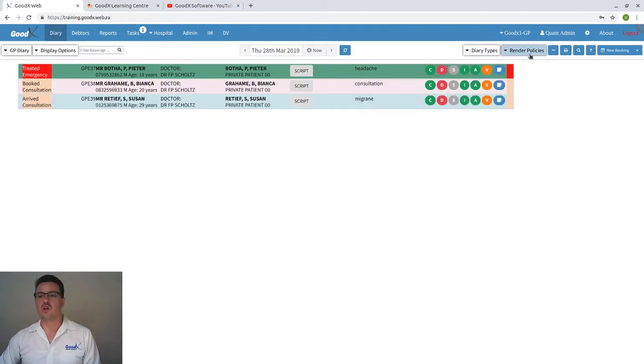Okay, so then I just change this back from my diary, type that to diary, and that will be on today's diary. That's my current diary for here. And then the render policy, if you see now, I will set this stack by time. So this means the first patient that walked in will be at the top, the second one, then the third one, then the fourth one.